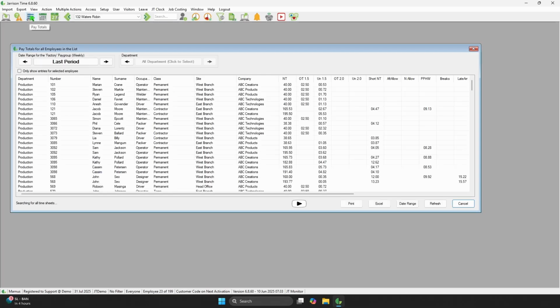So now we've used our exceptions window to look at glaring issues with our time and attendance, and our overtime authorization window to authorize and decline overtime, we can look at the pay totals window. Let's navigate over here to open it. This window gives us totals per employee for their pay cycle.